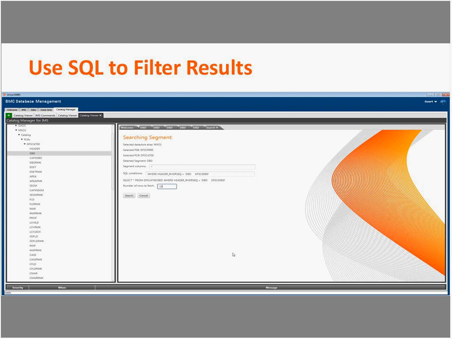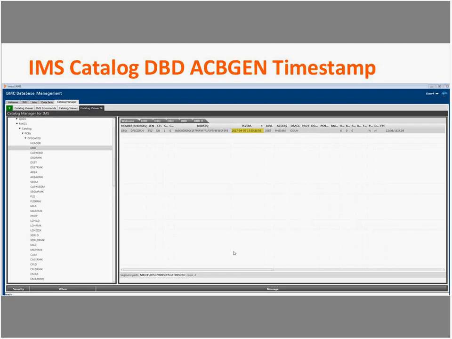Okay, catalog first. The first thing I'm going to do is look at the DB catalog. In this case, I'm going to use the catalog DBD for my example. The search criteria is I want to look at all segments for the metadata. I do a SQL condition for only the catalog database, and I'm going to limit the number of rows that could be displayed to 10. Go ahead and hit the search, and the results window is going to show me the catalog database metadata.